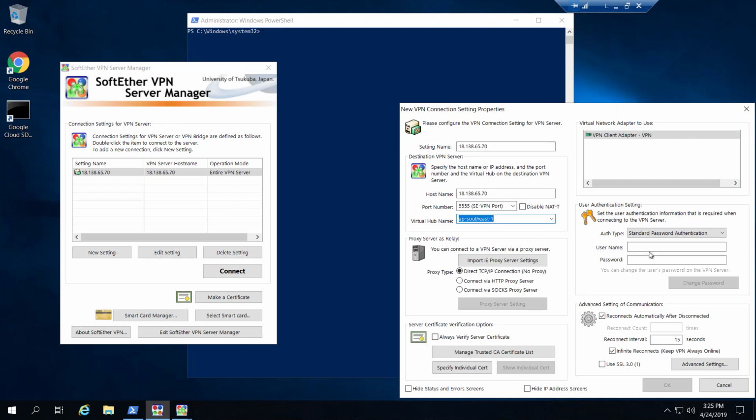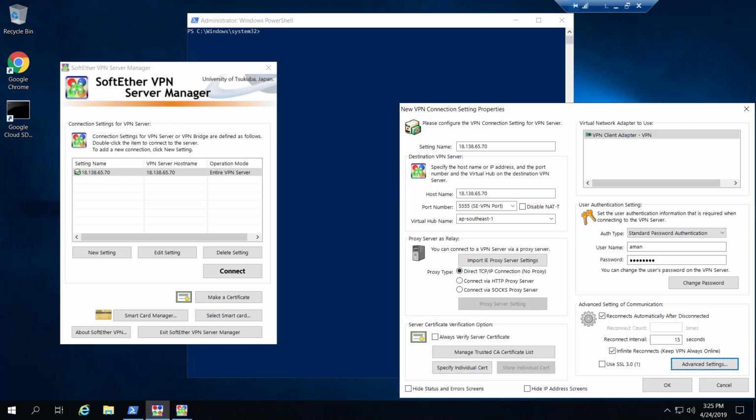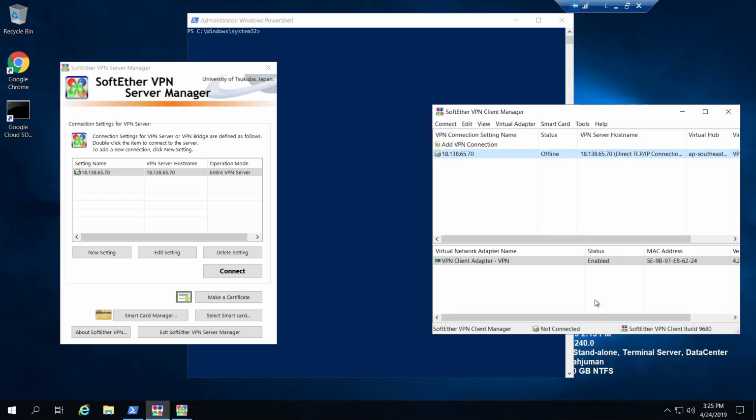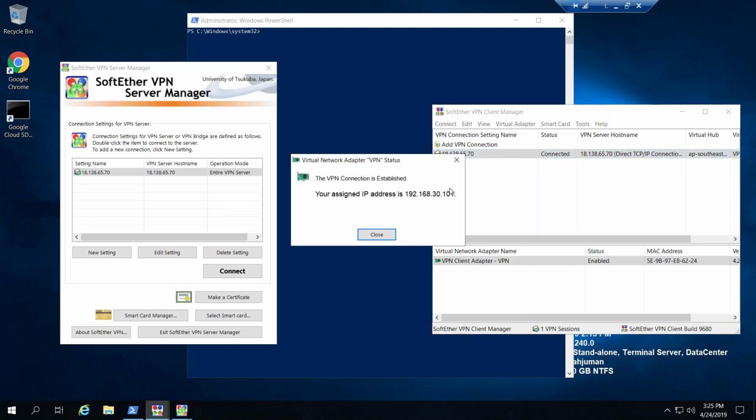Port is username Aman, password Aman. So in advance, we're gonna select number of connection 32 and press OK. So if we connect, we're gonna connect to our server.